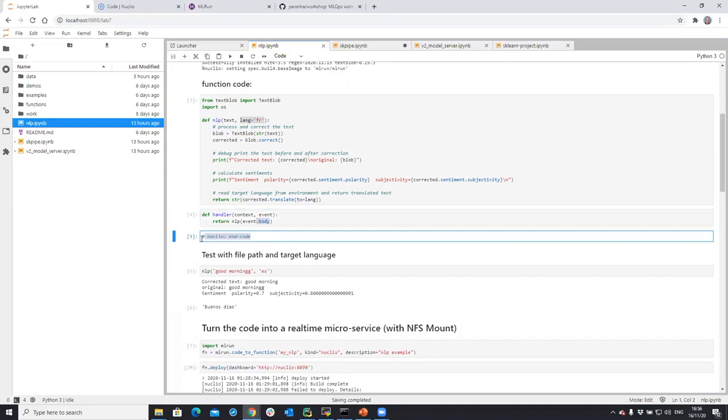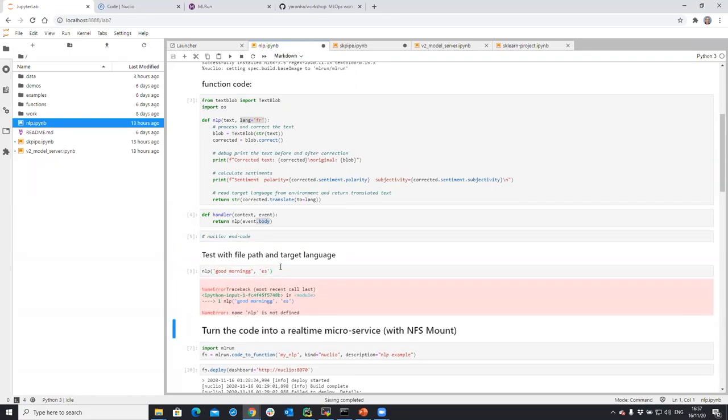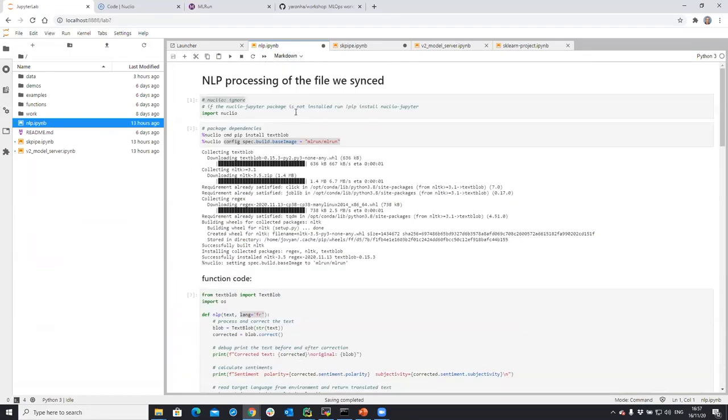And there's another marker here. You see end code, essentially telling the compiler that my code ends here. From here on, it's more testing and other things. So as I do that, the next thing I can do is just, let's restart the notebook.